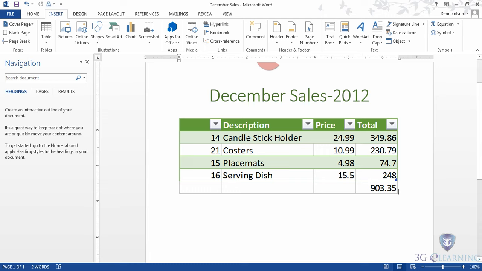So that's how you can get the power of Microsoft Excel into your Word tables, by inserting an Excel spreadsheet and creating it on the fly.